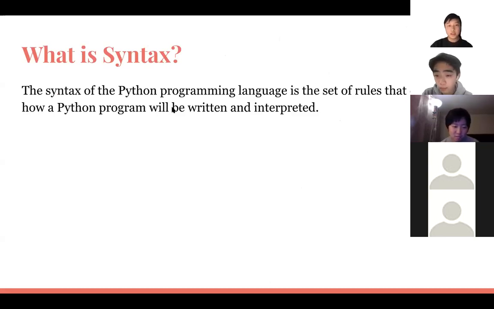Okay, so what is syntax firstly? Syntax is basically a set of rules that defines how a Python program will be written and interpreted. When you're writing code, there are certain rules that you have to follow. For example, if you want to print out a certain message, like the words "Hello World," then I would have to encapsulate the words "Hello World" within quotation marks and then within parentheses, and I also have to type print in front of that statement. Those are just little things called syntax that we have to follow.